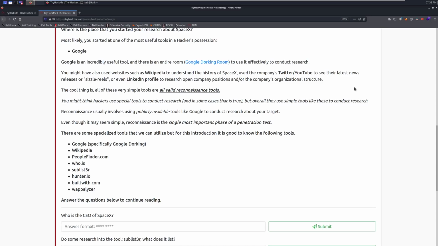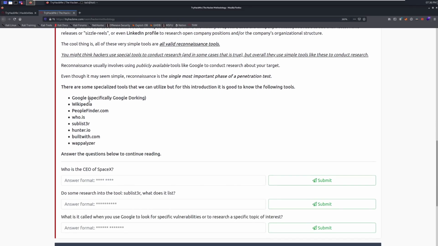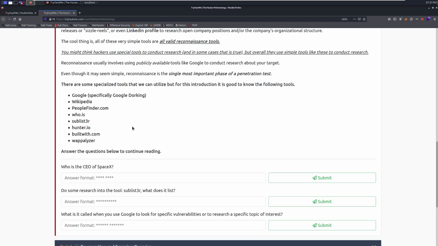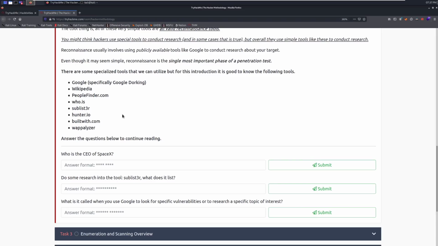There are some specialized tools that we can utilize, but for this introduction, it is good to know the following tools. So Google, specifically Google Dorking, this is part of ExploitDB, that they have the Google hacking database. Then Wikipedia, peoplefinder.com, Whois, that gives you information about websites. This will give you general information about a person. Sublist3r is a tool that I like to use, and I actually have another room on this. That is a tool for finding subdomains, and it is very, very fun to use. Hunter.io, I believe that is another general reconnaissance tool. I haven't used this one too much.